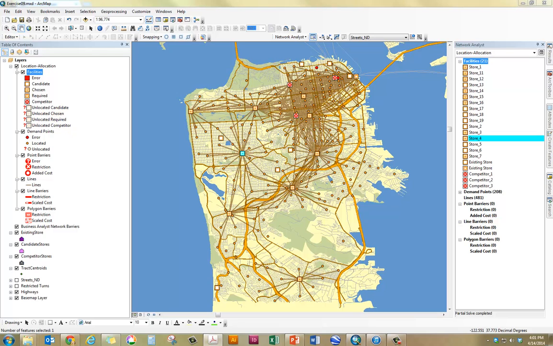So that's how you actually analyze your market and come up with real estate strategies, so to speak, on which stores to open and which stores to close, and so on and so forth. So that's your brief overview of Network Analyst. Let's move on to exercises 5.6 to 5.9.